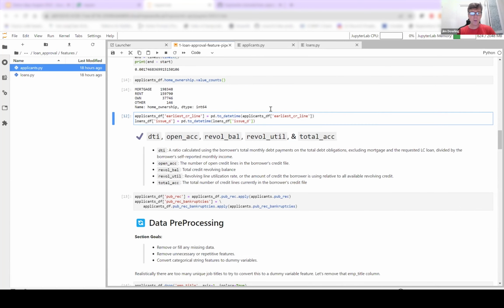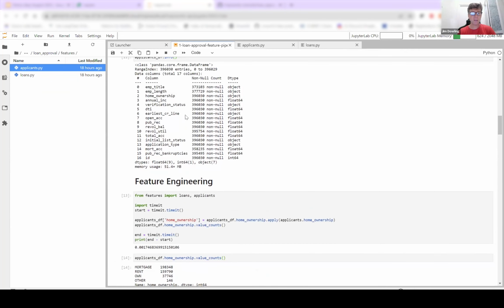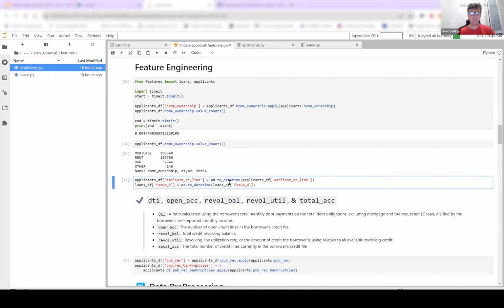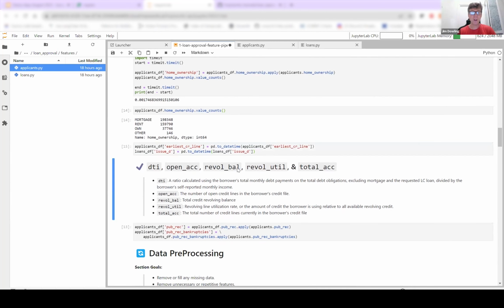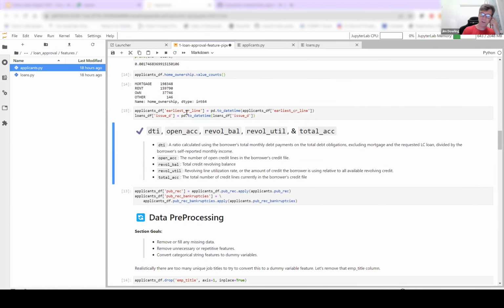Now, the next one we have is the earliest credit line. If we look at its type here, we can see that it's a string. We want to make that a datetime column, so we're going to cast it here, and we do the same for issue date. They're going to be what we call the event time columns in our feature groups. They'll be the observation times for the events, so we have to convert them to be datetime columns.